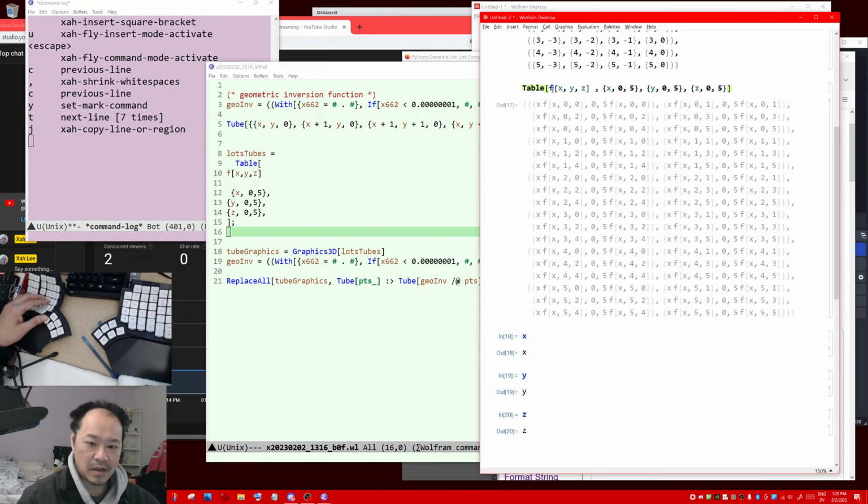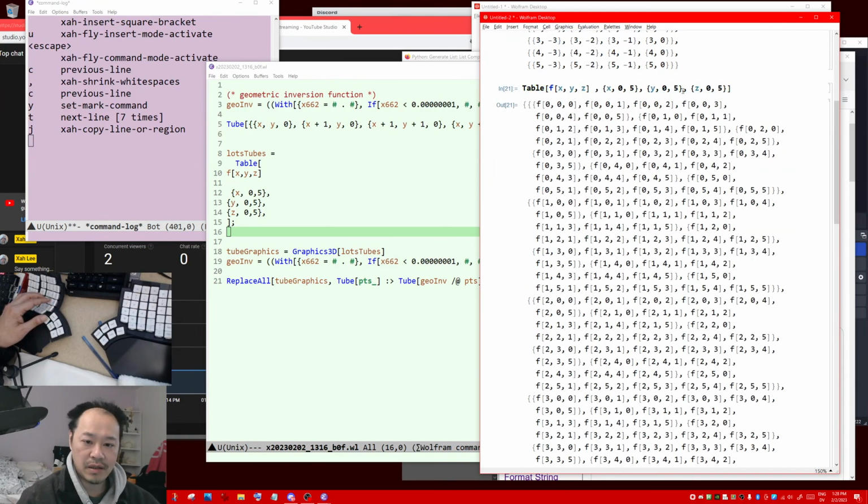So the first argument is the expression. The rest of the arguments are the iteration. So you want x goes from 0 to 5, y goes from 0 to 5, and similar for z. Now shift enter to run it. There it is. So you can see the first row f000, f001, f002, and so on.